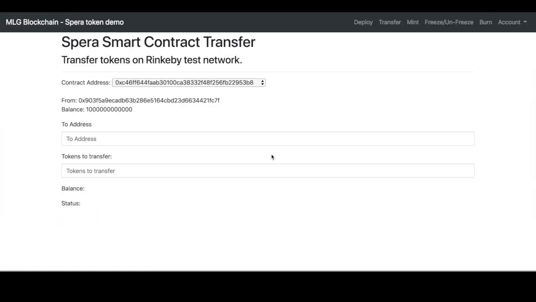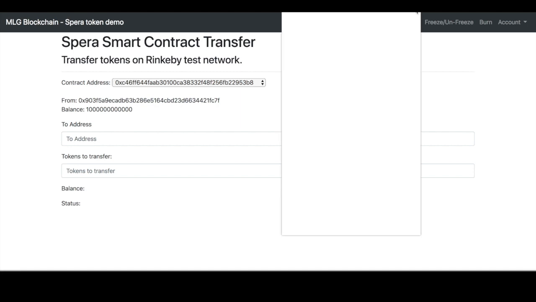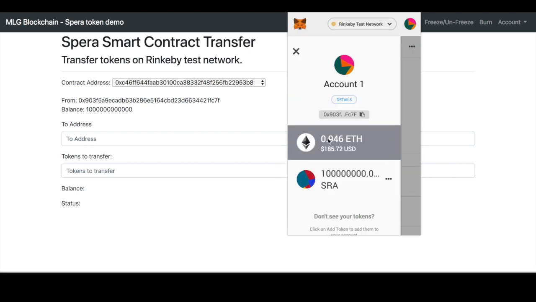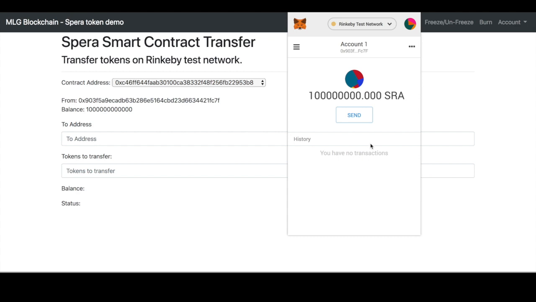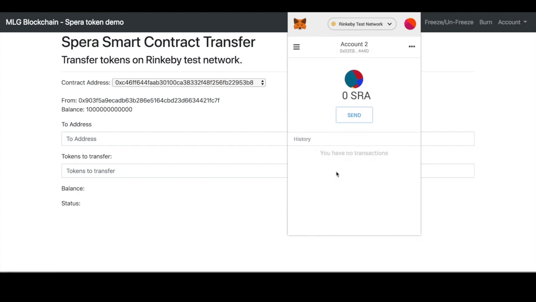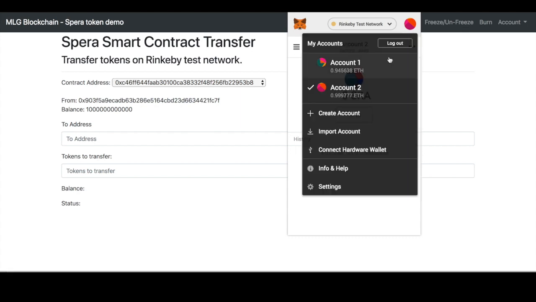Okay, let's demonstrate a transfer. What we'll need is two different addresses with the help of MetaMask. We'll be using account 1, which already has a large number of Spera in it, and account 2, who doesn't have anything. What we'll do is send Spera from one account to the other using our decentralized app.